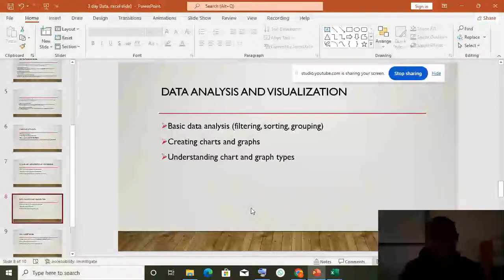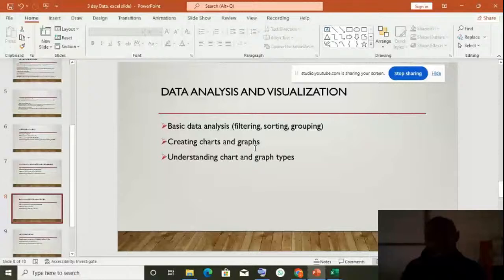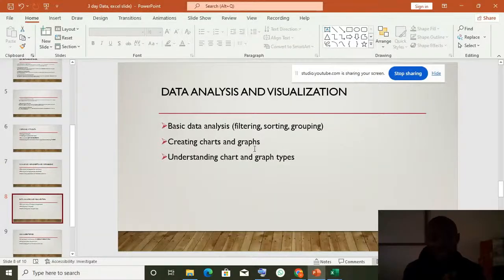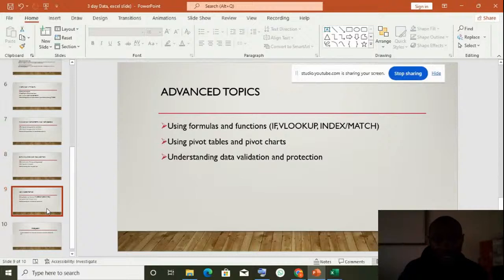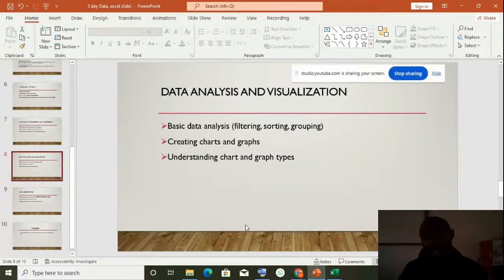If functions later on, then charts and graphs, understanding chart and graph types. We've also said earlier that there are different types of graphs you can use for different functions. I cannot be using a pie chart for a larger data set. So with time, we'll get to that. We'll be talking about if functions later, but let's talk about the charts, which is the next on our list.